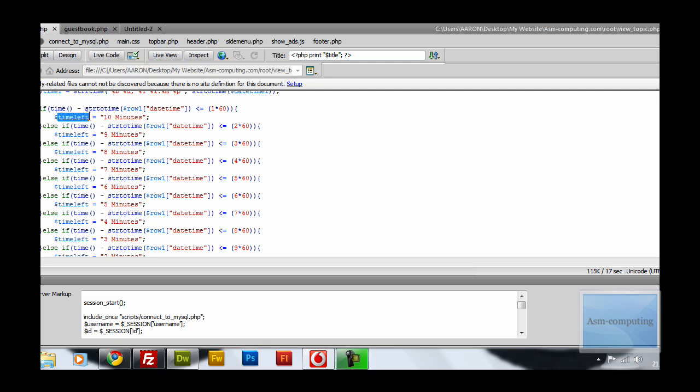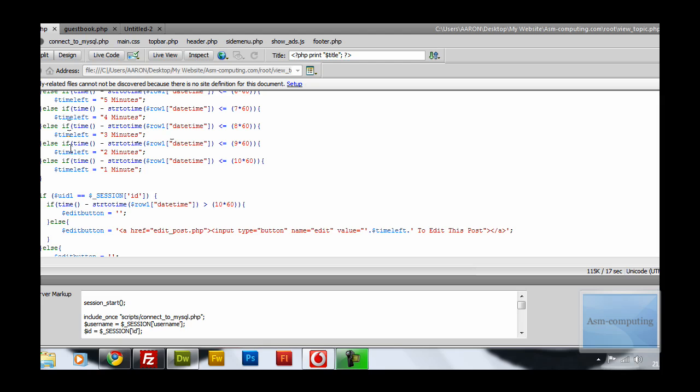And then I've made a variable name of time left, and that equals 10 minutes. Else if we do exactly the same, except we do less than or equal to 2 times 60. 2 times 60 is 120. 120 seconds is 2 minutes. And you just basically finish that all the way down till you get to the last one. And just a note, on the 1 minute that you have left, obviously you don't want to write 1 minutes because you don't have 1 minute. So you can take the S off of that.